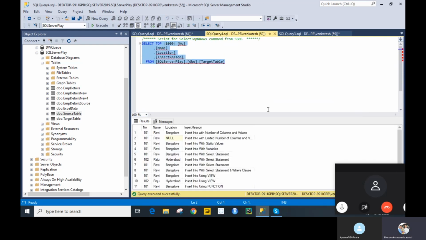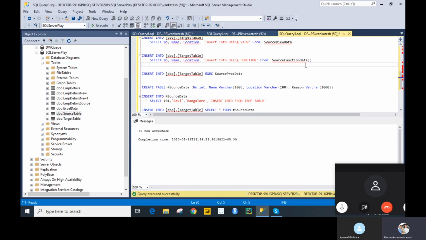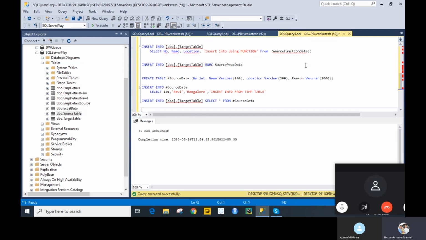Let's go and see the data. Insert into from temporary table is the last record which is being inserted. Now just go and see how we insert the data from a table variable.